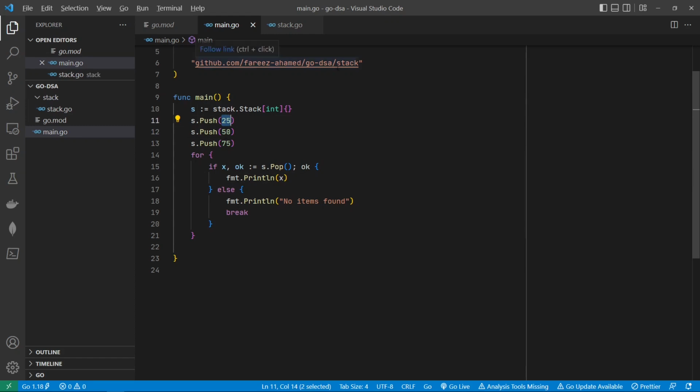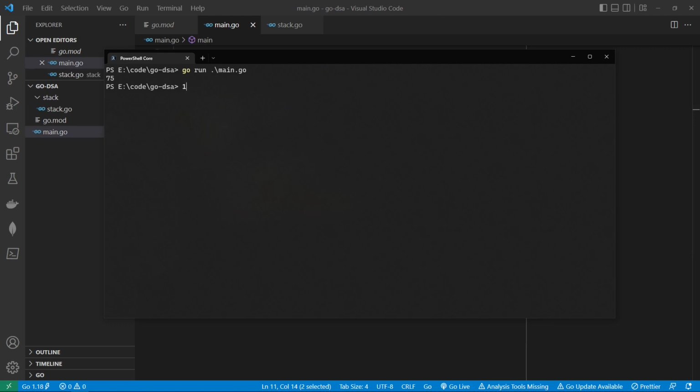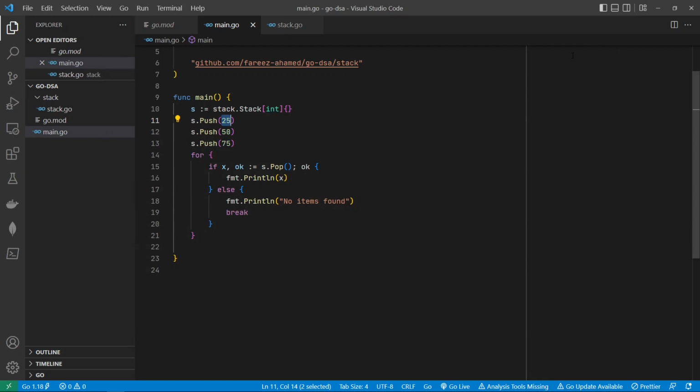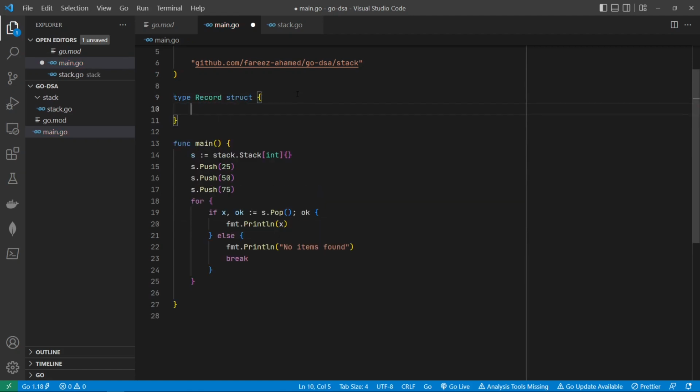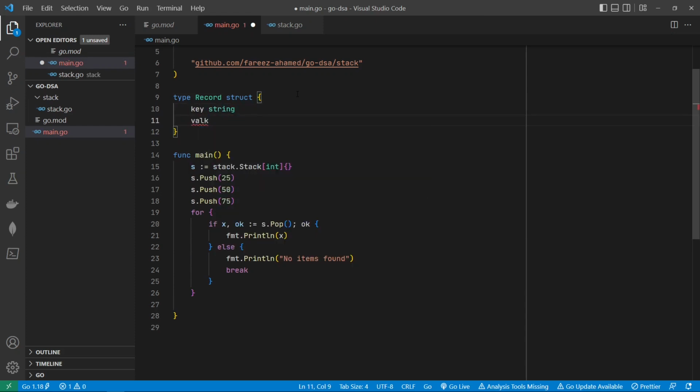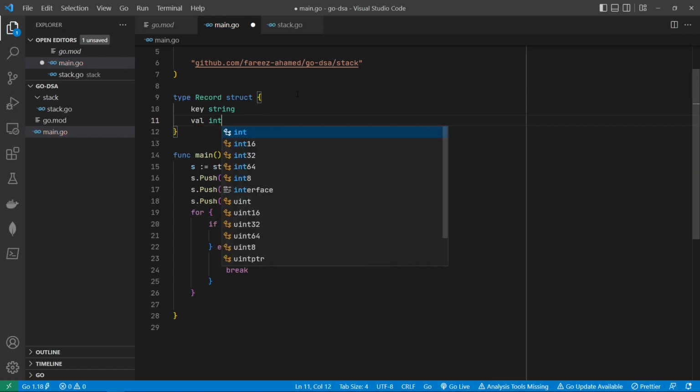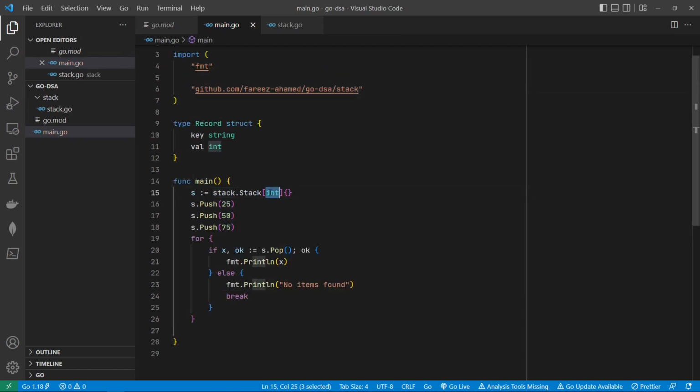Now let's run this. See, 75, 50 and 25. So these are the operations that a stack normally does. Since it's generic, I'll be able to use something like this, and then I'll be able to create a stack of records.